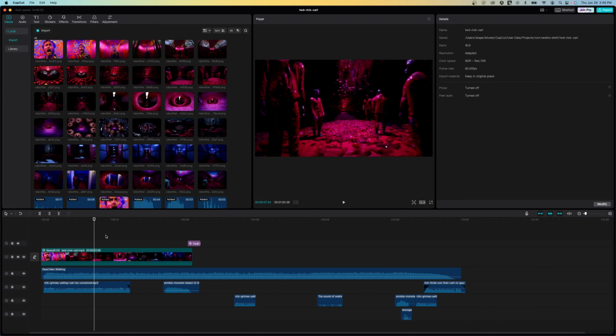And that's it. That's how you make an infinite zoom video using CapCut and Midjourney 5.2.